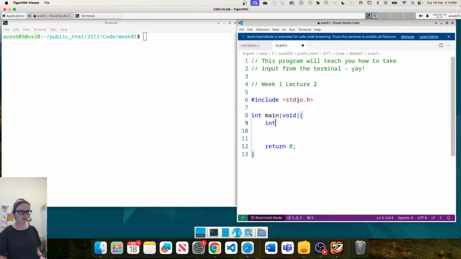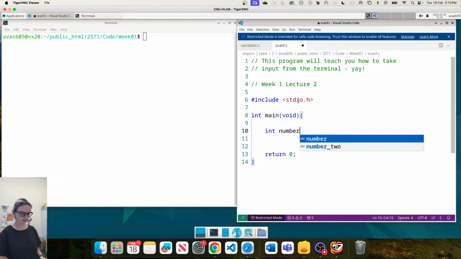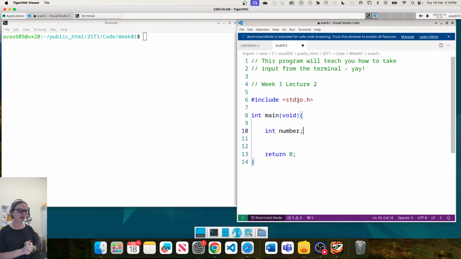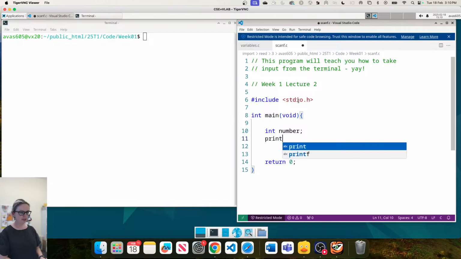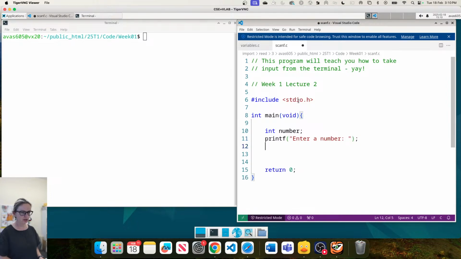Okay, so let's do int and another incredible variable name, int number. And now let's do a printf statement and we can say enter a number just so that it doesn't look a bit blank on our screen. Okay, so in this first line here, we've declared a variable called number of type int.